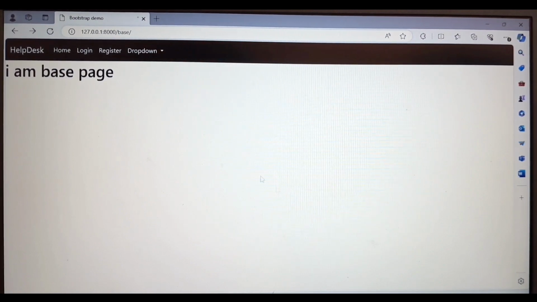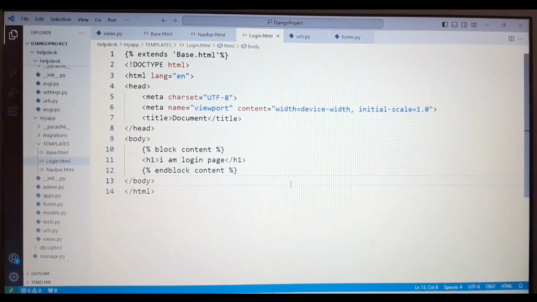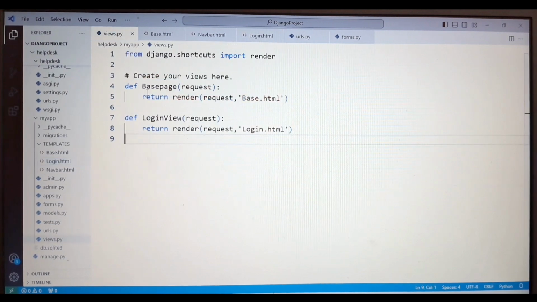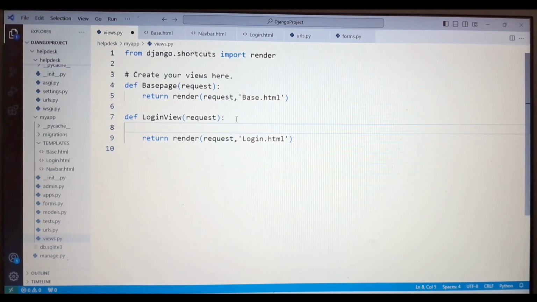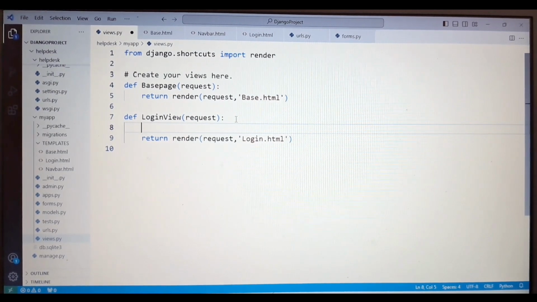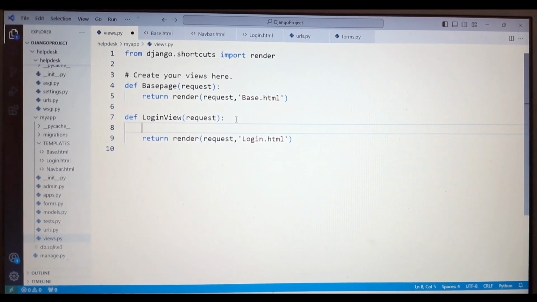Yeah. So let's come to VS Code and let's start the actual coding. So we are inside the views.py file. Come here. Right now we have simply rendered the login.html page. We have not done any operation and we have not written any logic. Now I'm going to write the logic.